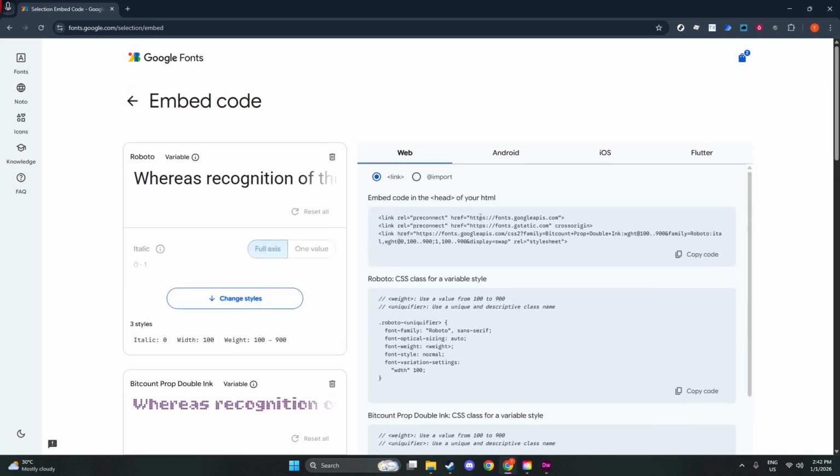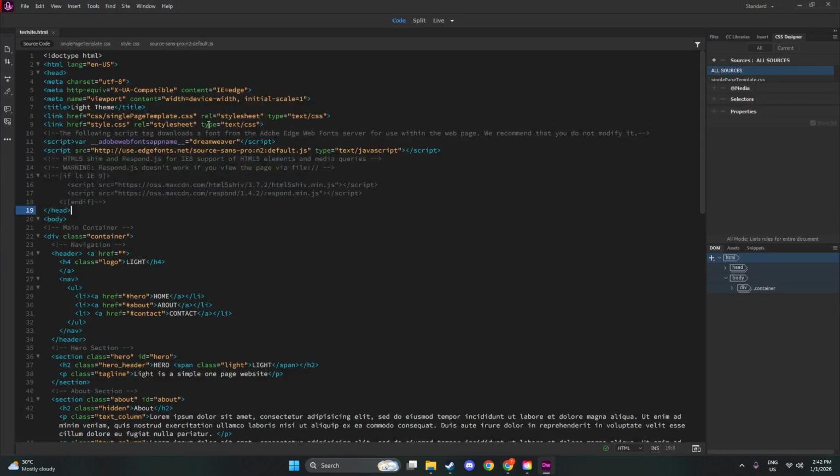Next, copy the embed code. In the same panel, you'll see an embed or use section that provides a link tag. This is the line of code that tells your page where to load the font from. Copy that link tag. Now switch to Dreamweaver and open your site or project.